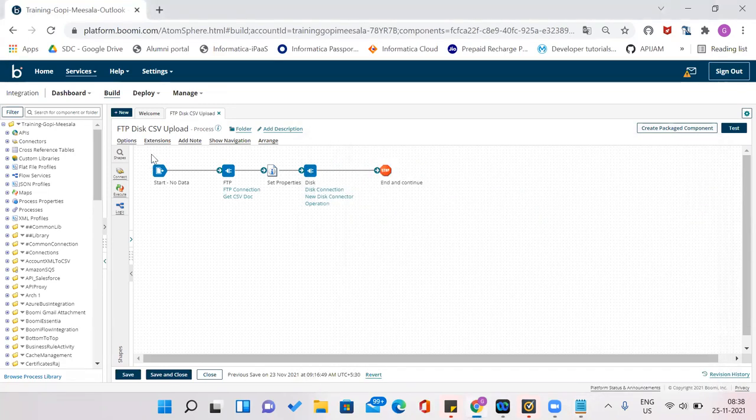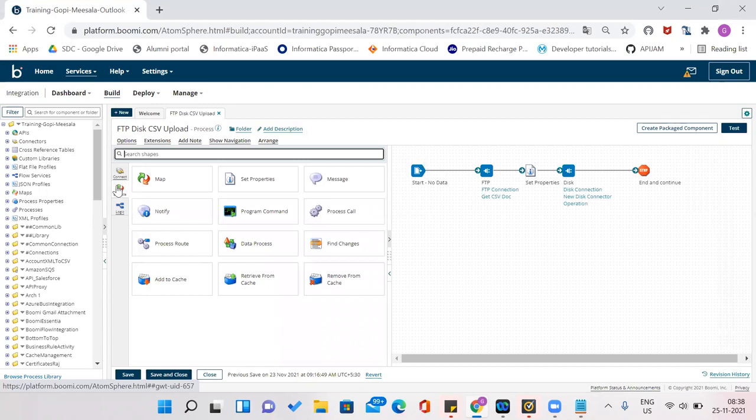So this is just straightforward, right? What I'm going to do is I need to use one more execution step. Gopi, one question before that.